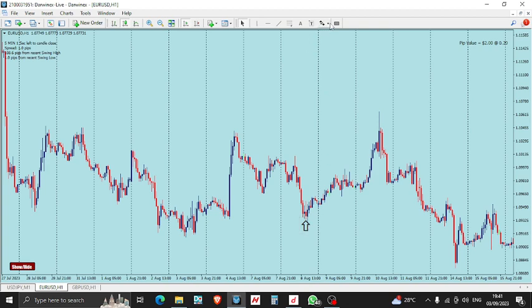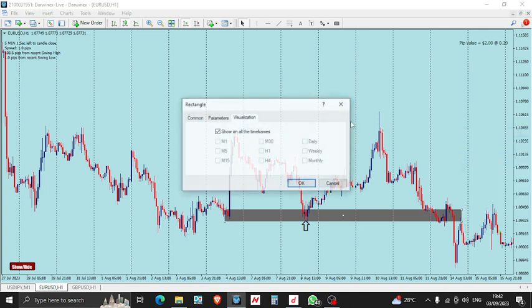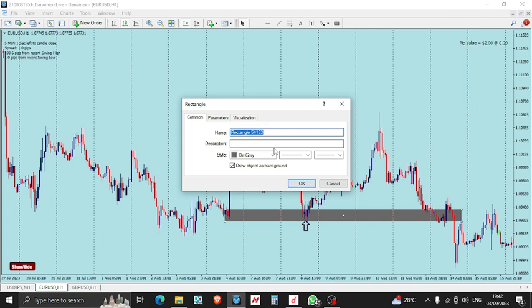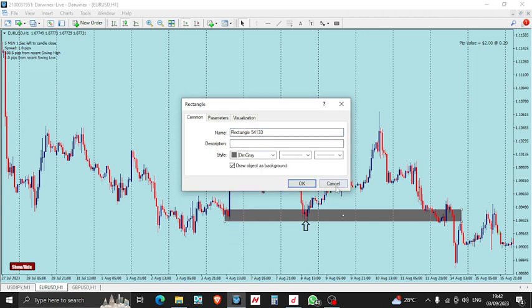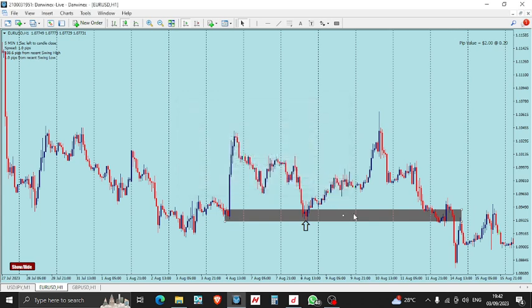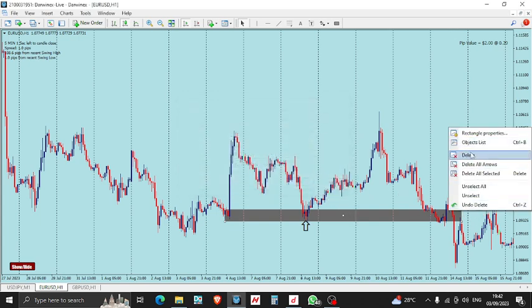Then after that, we have the rectangle. We use it to draw our zone. As time goes on, we are going to know what a zone is. We can still adjust the thickness, the properties, pick gray or any color of our choice, and so on. So that is it. Let's go to the next one.